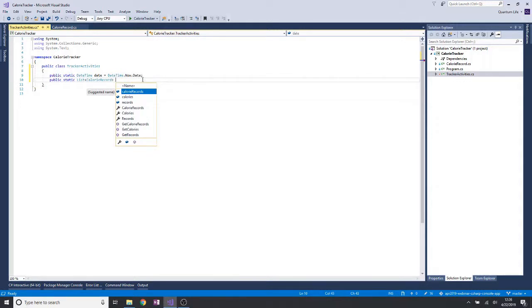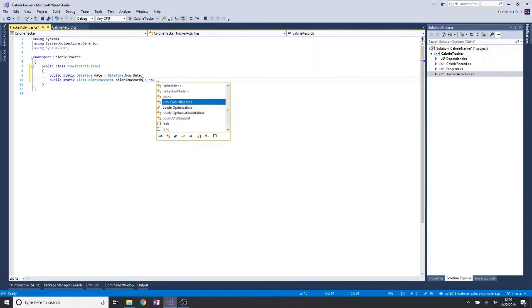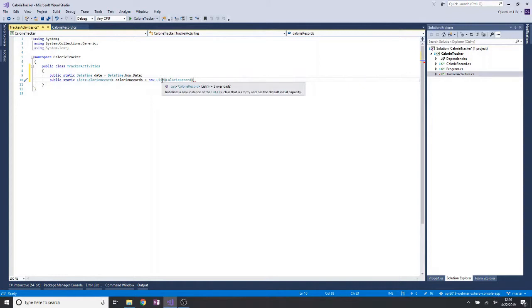So this is going to be a list of calorie records, so we're going to call it calorie records. Now, the one thing you need to do whenever you have a list or an array or some kind of collection, you always need to instantiate a new object or a new array, whatever it is you're working with. In this case, we're going to make a new, gosh, I love Visual Studio. It just does so much for you. So we're going to make a new list that has a data type of calorie record. And that's it. These are the two variables that we have to work with so far.